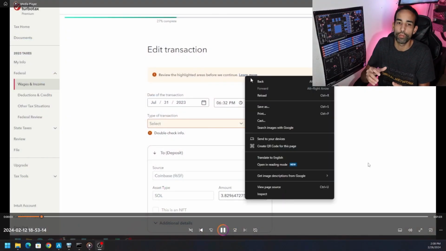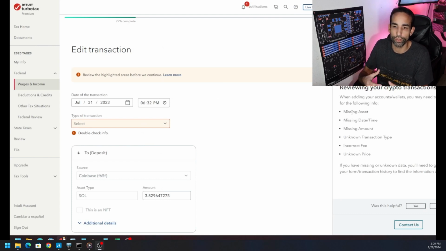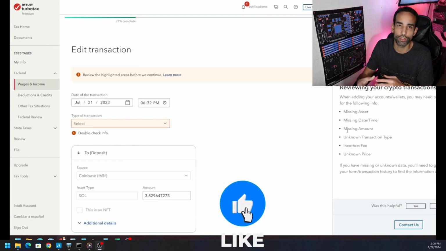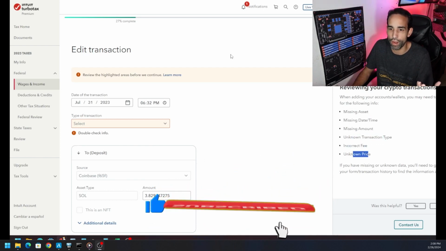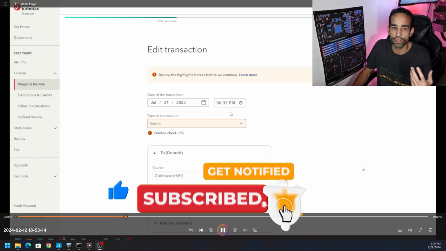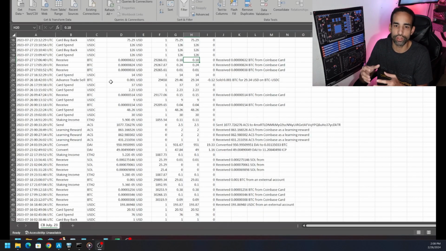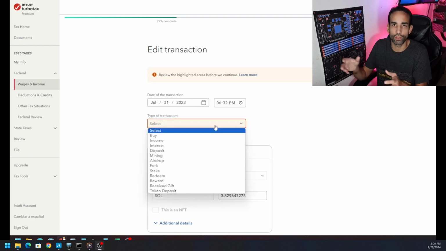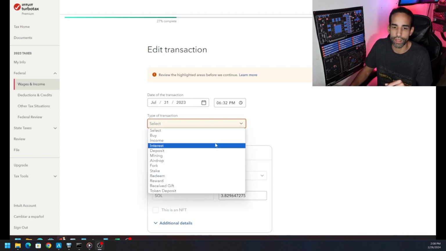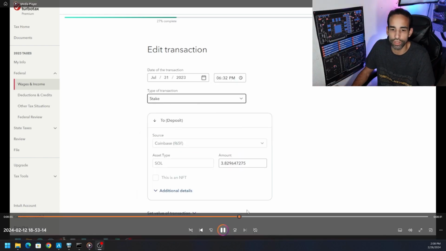First off, when I import my CSV or export transactions from Coinbase or whatever exchange, there are going to be certain areas where it's flagged. It could be flagged because it's missing assets, the date, the amount, the transaction type is unknown, the fee is incorrect, whatever it might be. And we know with microtransactions, there might be a small amount like 0.0023 of Bitcoin as the fee. And you've got to label every single thing. Was it a buy? Was it income? Was it a number of different things?